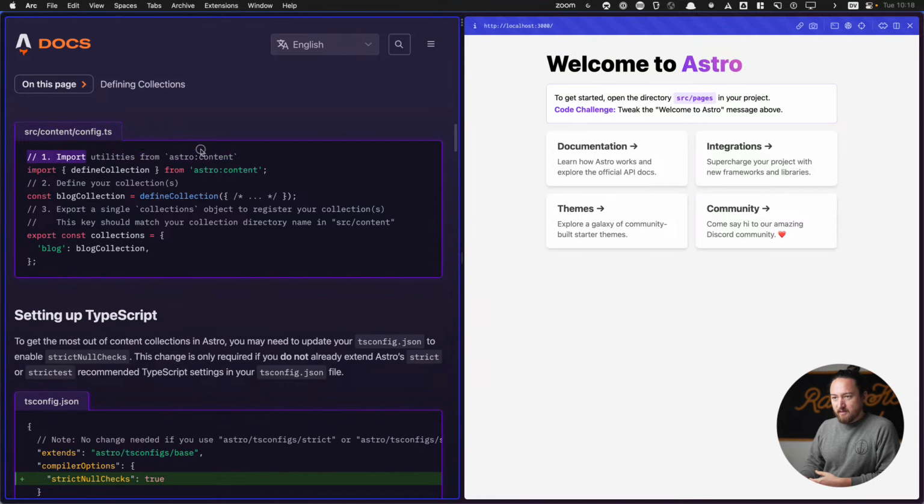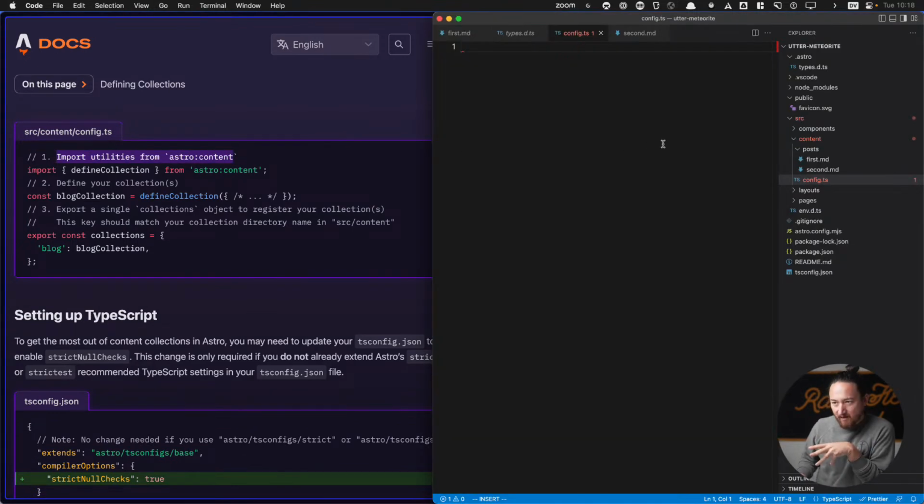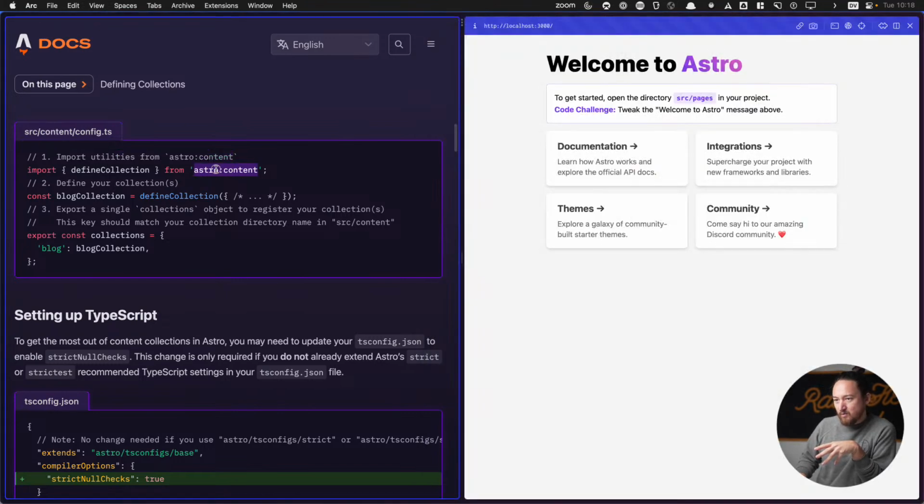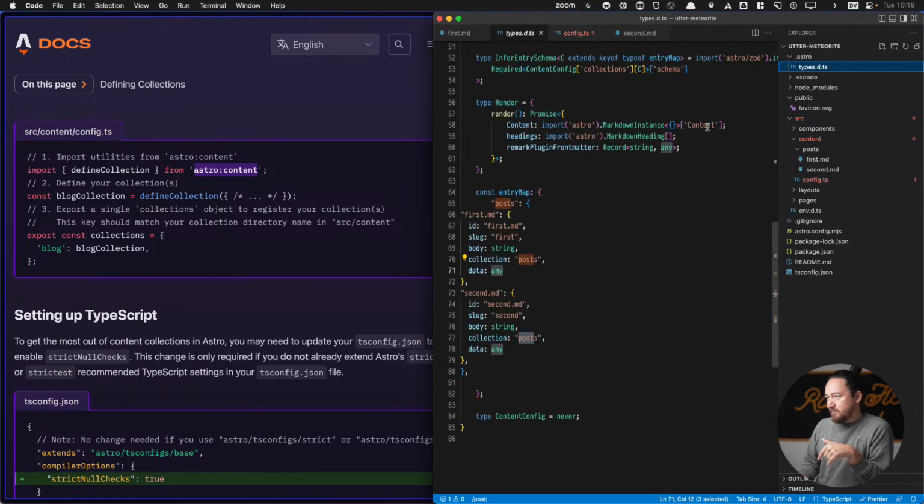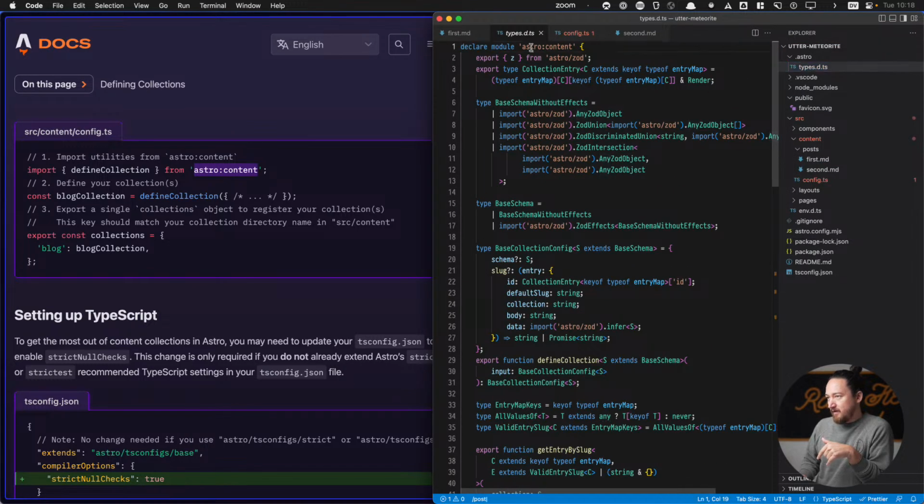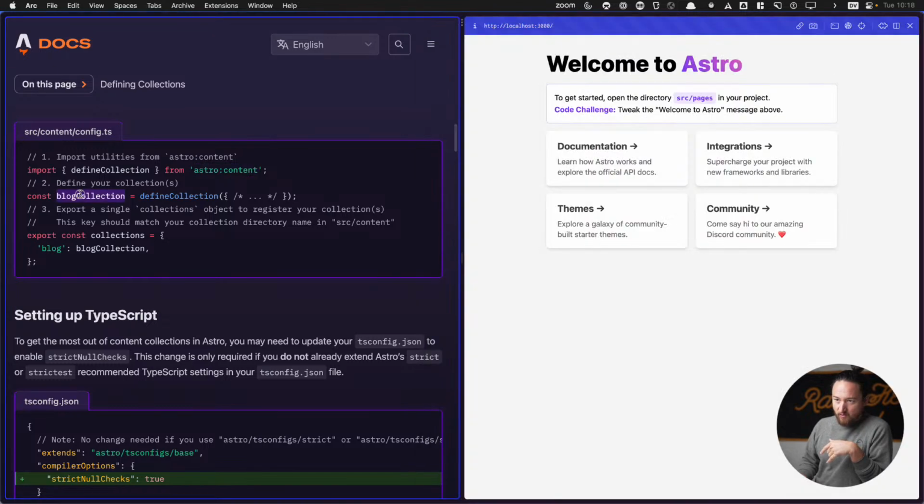So import utilities from Astro content. I don't know exactly how this works, but I think this astro:content links to our d.ts types. So we're defining Astro content. So this is going to be like a types import. Define your collections. So blogCollection equals defineCollection, and then export const collections, blogCollection.